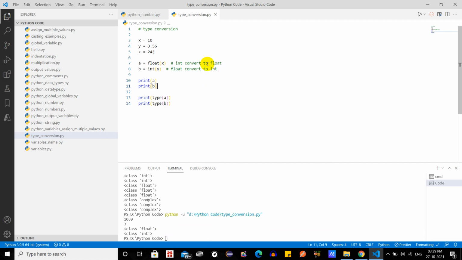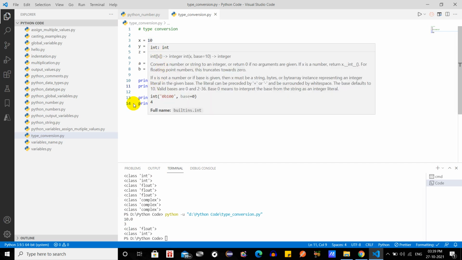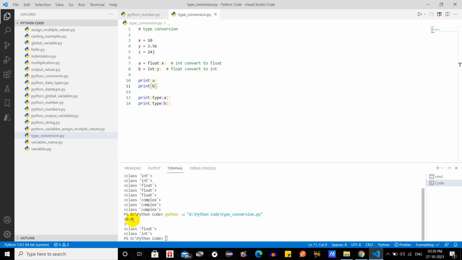See what happened. First, 10 is converted to 10.0, with a fractional part. Second, the fractional part .56 is removed when the float is converted to int. The types are also returned: a is float type and b is int type. Now you confirm that one type is converted to another type. Int is converted to float, and float is converted to int.